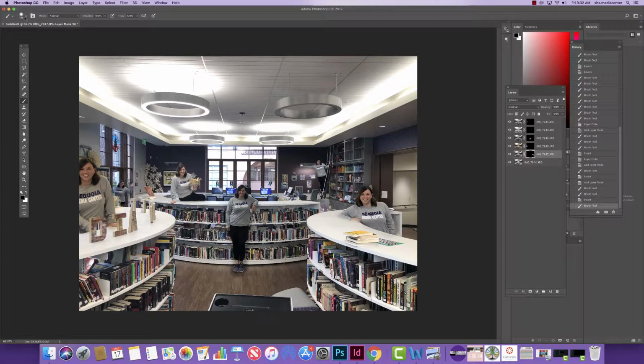And I can change my brush, make the brush harder or softer. So I'm going to make the brush a little bit harder, and I'm going to paint back in the black.